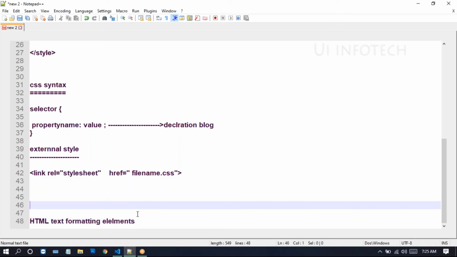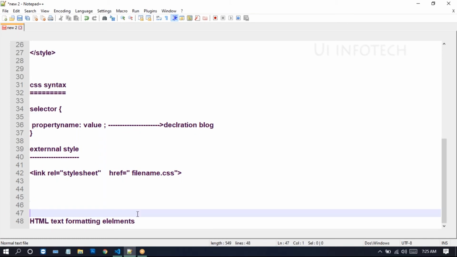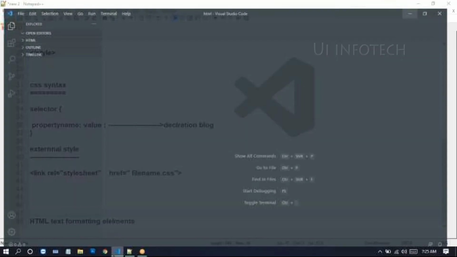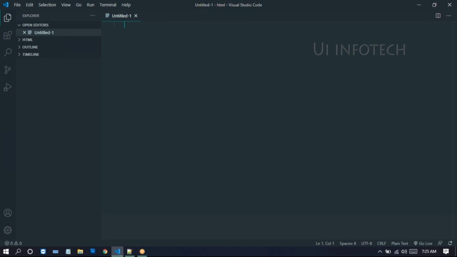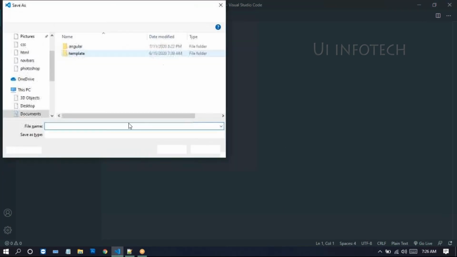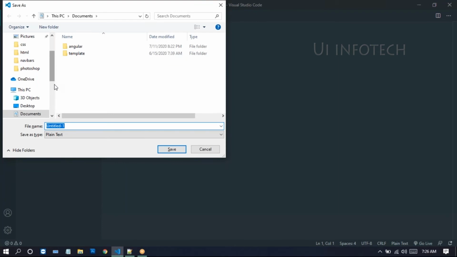So like this we can write the link tag here. This link is created for an external style sheet. The link to the external style sheet will be written in the head section. So this is the external style sheet. We can use it in the HTML. Now we can show an example for this one.